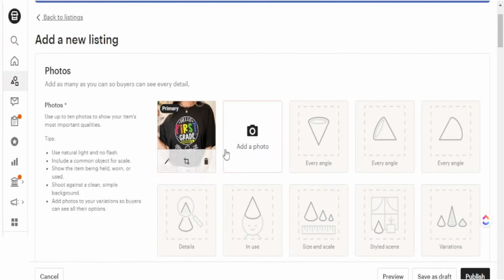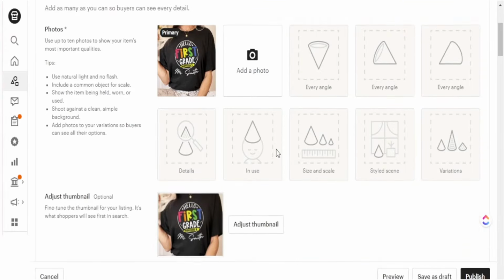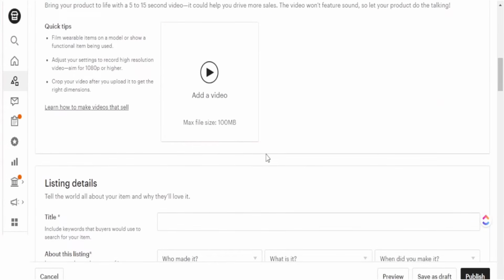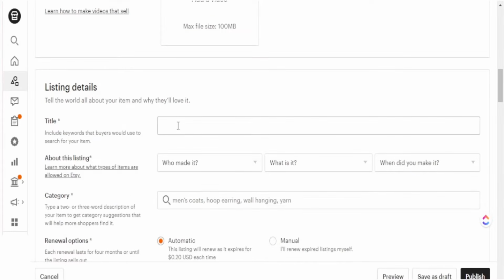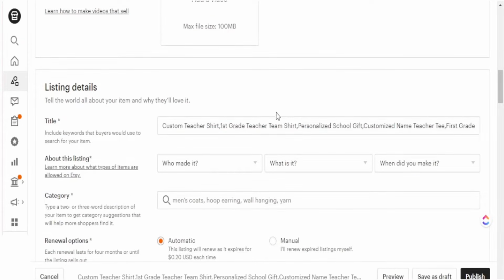All right, so here's our mockup image for our design. Now, realistically, we would add in more pictures here, but just for the case of our video today, we're just going to utilize this as an example for our mockup image. Then I would scroll down here and I will add in everything like we talked about for our video. If I have that, I will add in my title here. So I definitely want to focus on the personalized school shirt and customized teacher shirt for first grade.